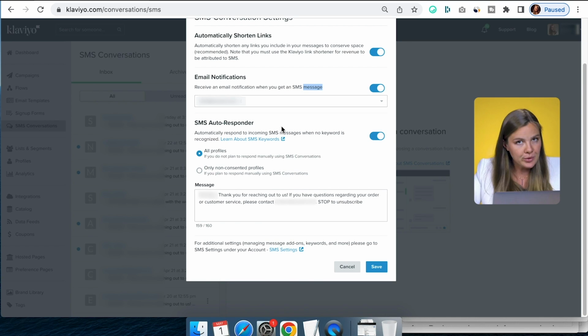Then one of the most important things here is your SMS autoresponder. What this means is when a person replies to your message, you can automatically send them an SMS message saying something like, hey, somebody will get back to you very soon. Because a lot of times they have a question. So they may reply and say, hey, what's up with my order? Or, hey, how do I actually use this coupon code?